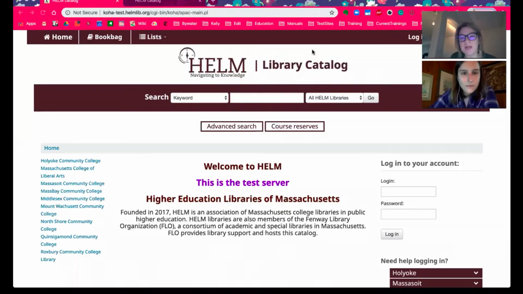Hi, good morning, and today we are going to cover searching the OPAC. We have a couple of different examples of what the catalog will look like for your students, how to search it, and specifically how your library catalog will be scoped to your specific library at first for your students.